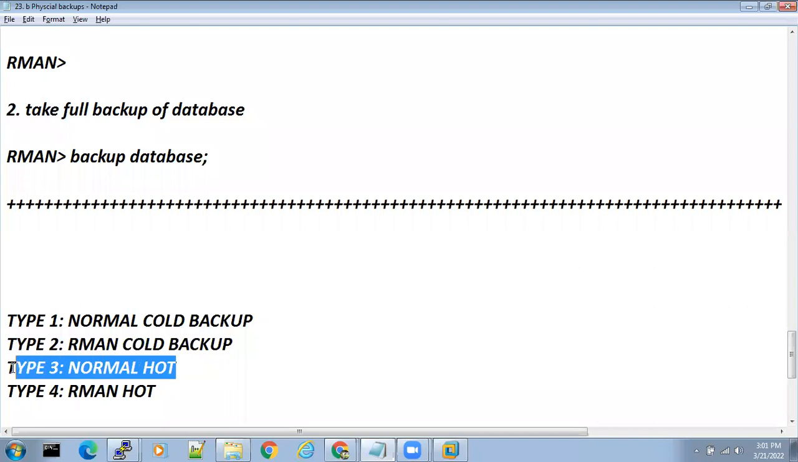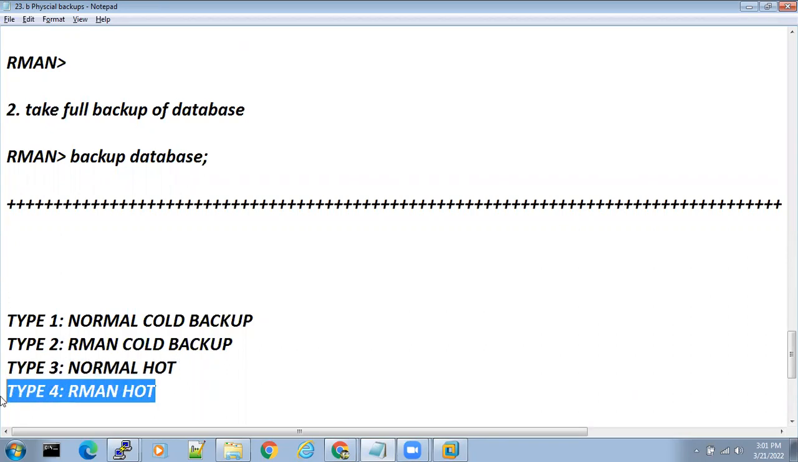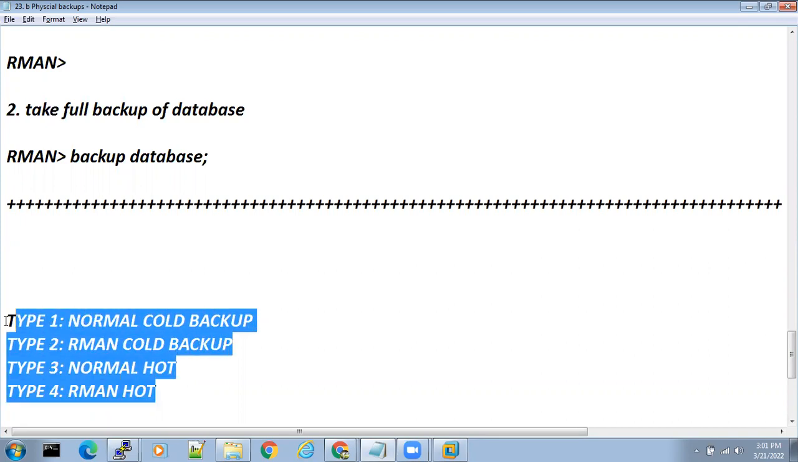Next, normal hot. Database will be open only. Database open lane untadi, kani we will keep the database in begin backup mode and we will copy the CRD files to the backup location. That is normal hot. And Rman hot: database up lo untadi, users are able to connect, users vala pannalu chestunte, Rman ki connect ayyi aa time lo backup teeskuntamu, that is Rman hot. Everyone understood all the four methods?